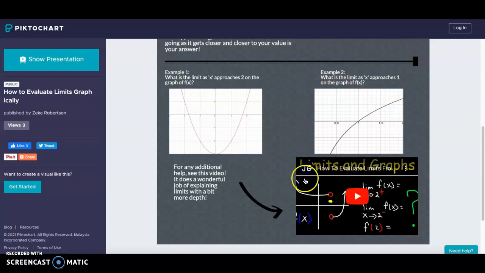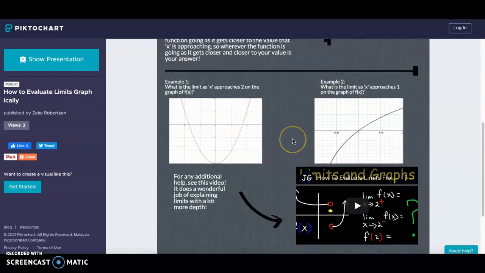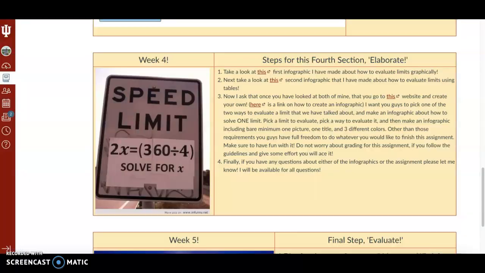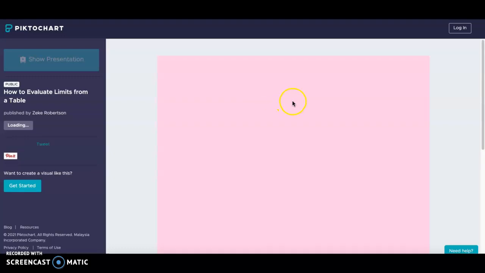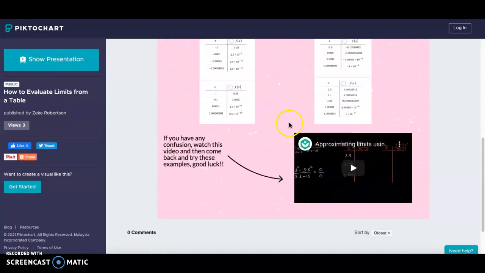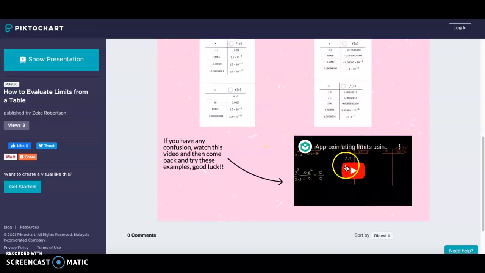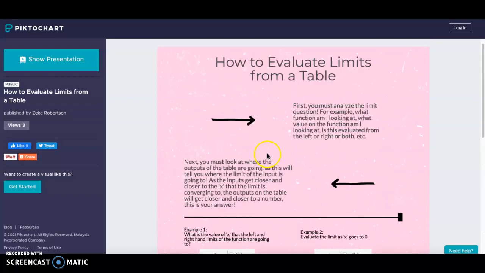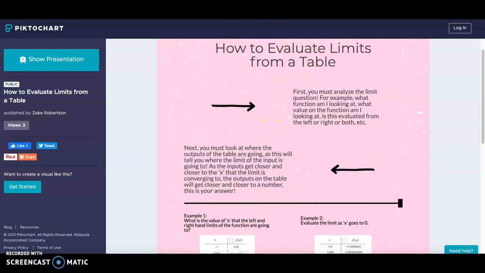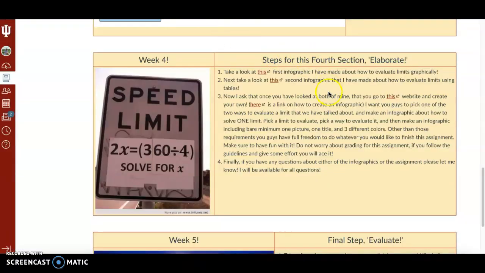I also included a video at the end of both of the infographics, so if they're confused about the way that I explain things, they can go listen to somebody explain it to them. So there's the first one, and then the second one is about how to evaluate limits from a table. It's a bit shorter because there's not as many steps, but again, I included a video for them to go to if they're confused about any of the ways that I've explained it in this infographic, or with any other previous steps.